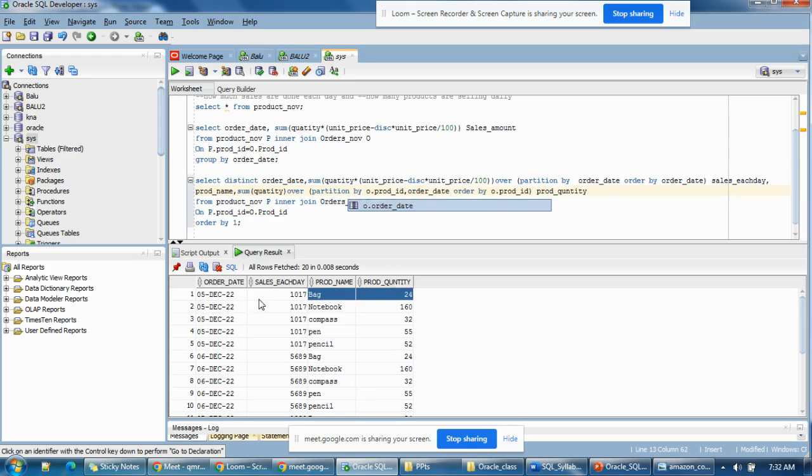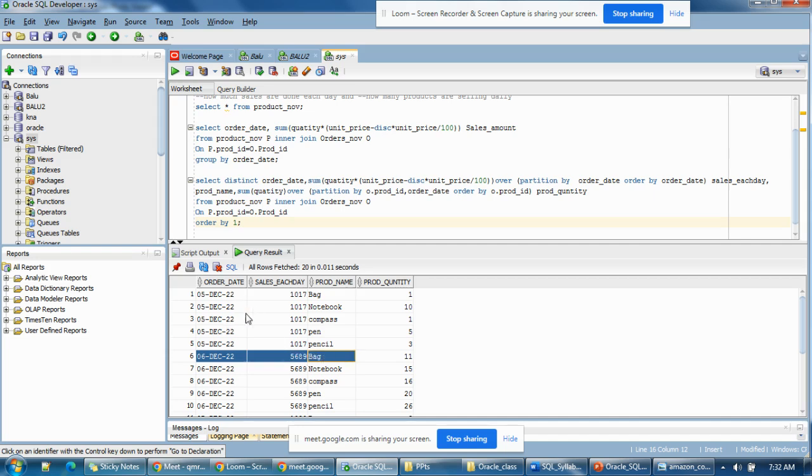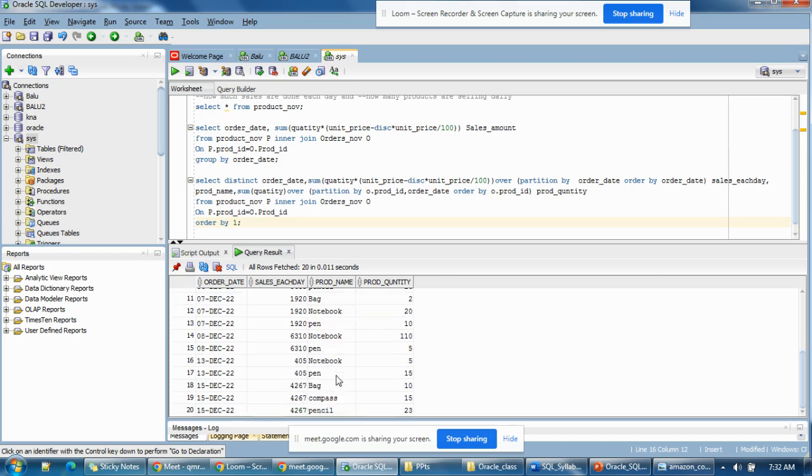Okay, so what it will do, on a particular day it will specify that bag, and it will group by the order date. Both it will make. So now you will get the actual value. Okay, see, on that fifth day, one bag got sold out, 10 notebooks got sold out, one compass got sold out, 5 pens got sold out, 3 pencils got sold out. Next, 6th December. Of course, here you are getting duplicate values, but here you are getting how many products got sold out each day. That value you are getting. Clear?